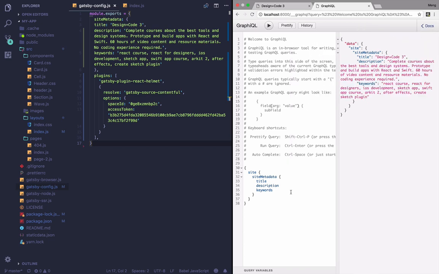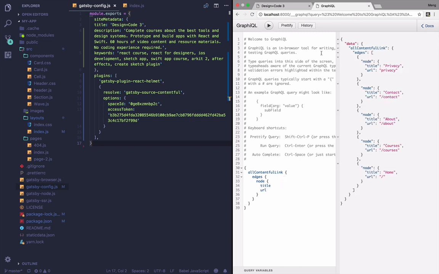So let's do that. The structure of Contentful is slightly different. So I'm gonna replace site, and I'm gonna start typing allContentfulLink, and then curly brackets, and for every single content type, we have to type edges, curly brackets, and then node, curly brackets, and then here we can find the title or the URL. So that's basically it. You click play, and then voila, you have all the content from your Contentful database. That's really cool.